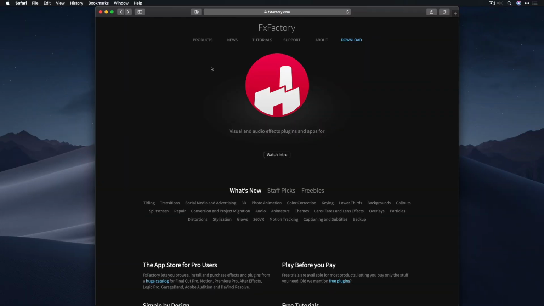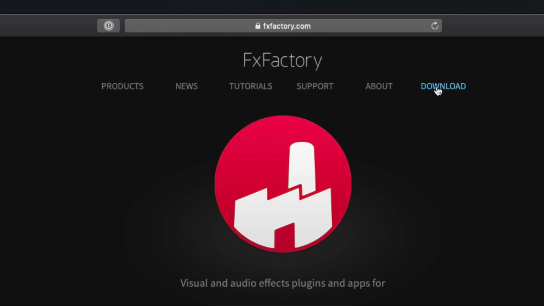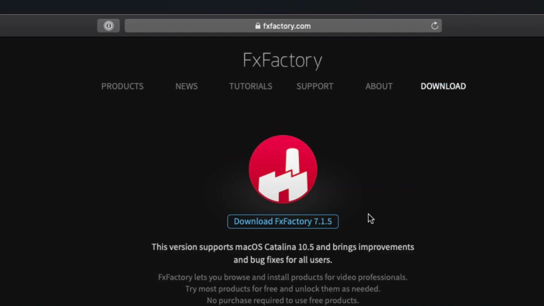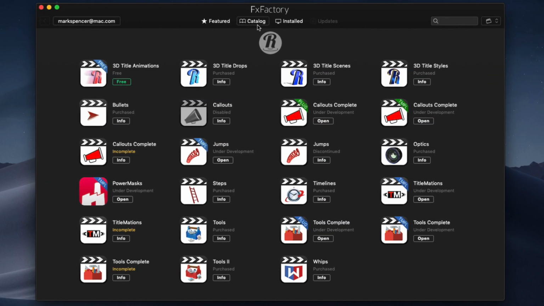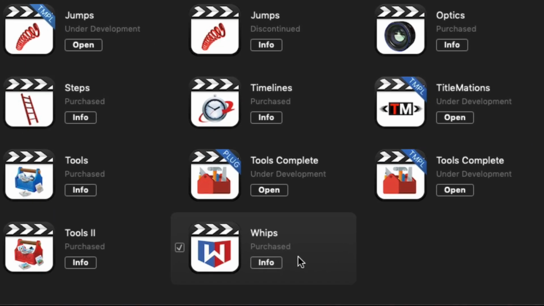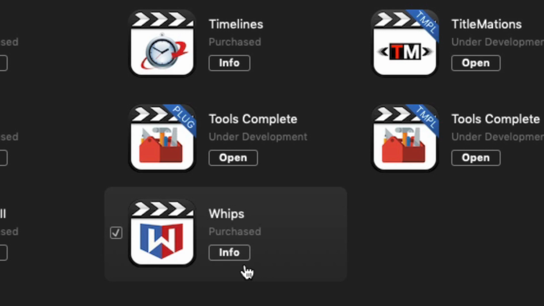Okay, first things first. Ripple Whips is distributed through the FX Factory application. Think of it as like an app store for plugins for Final Cut Pro. So you go to fxfactory.com, click on download, and download the most recent version. Once you've launched it, go to the catalog tab and scroll down until you see the Ripple training section and locate Ripple Whips. Mine says purchased, yours will say download trial, unless you've already bought it. If you already own a prior version of Whips, this is a free upgrade for you. Click that to download a fully functional watermarked trial.